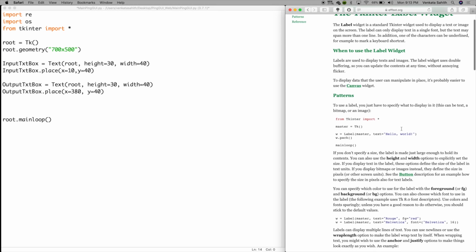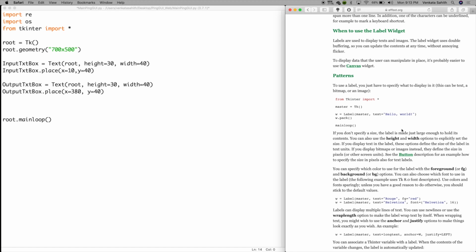So to create a label, how do we do that? As per the Tkinter widget, when to use the label widget. So here is the information on the label. As it says, we need only two things. One is to add the label using the Label command, and then route it to the root or the master. The root or the master is nothing but the main window. So route it to the main window, then use the text option to type whatever text you want to show on the window, and then pack it to the window.